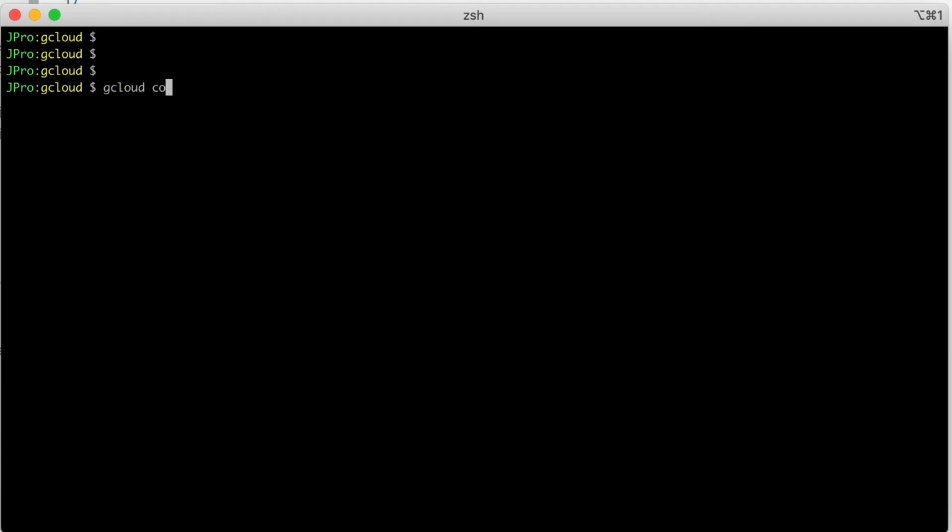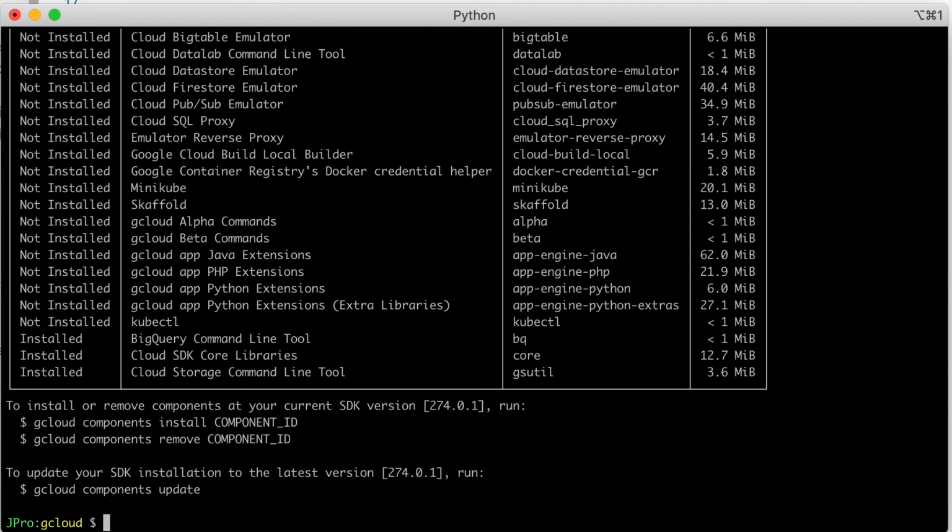Alright guys, so in this video we're going to talk about the components of the GCloud SDK. And it comes pre-installed, like when you do the install for the very first time, it installs four things: the GCloud command, BigQuery command line tool, libraries of course, and the cloud storage command line tool.